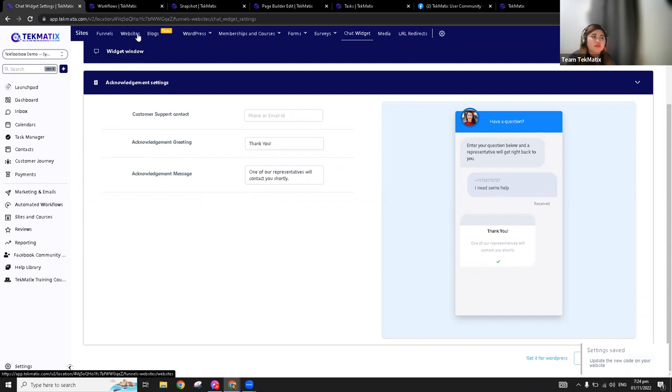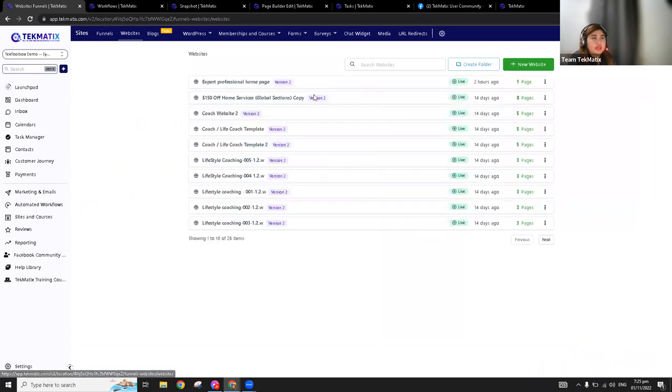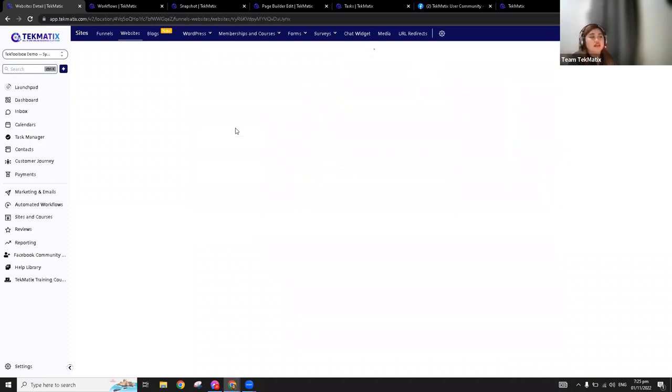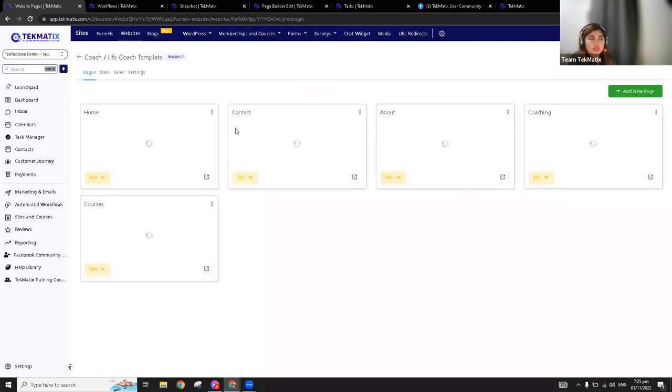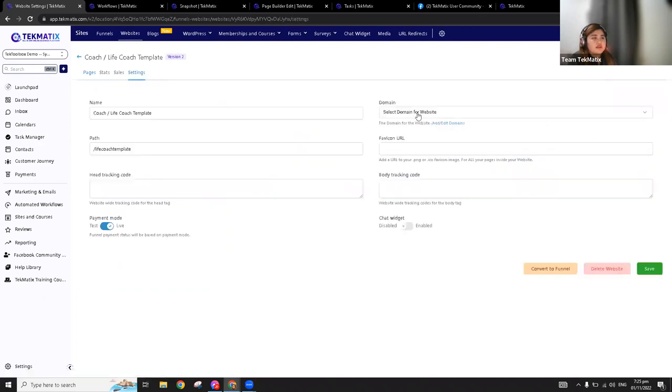Let's say, for example, your website is currently hosted in Techmatics. I'll click on website. Let's say this is my website, and this is where I want to link my chat widget. I click on this one. From that, make sure you got your domain link. For now, I'll just link it with our domain and click save.